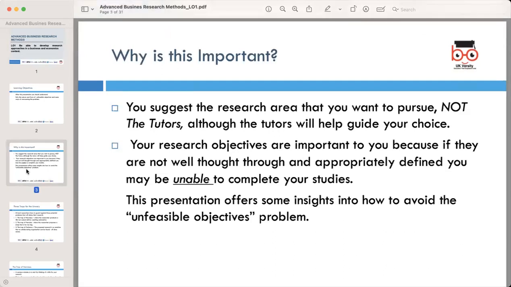Why is this important? You suggest the research area that you want to pursue, not the tutors, although the tutor will help guide your choice. So, first of all, let's understand why research objectives are important. Your research objectives serve as a roadmap of your study, guiding you towards your desired outcomes. They provide a clear direction and purpose to your research, helping you stay focused and on track.